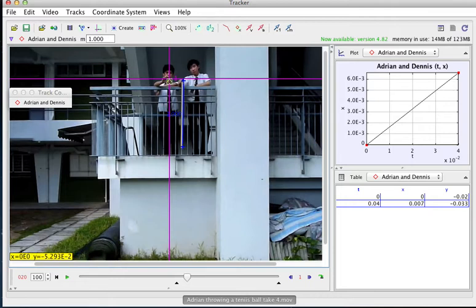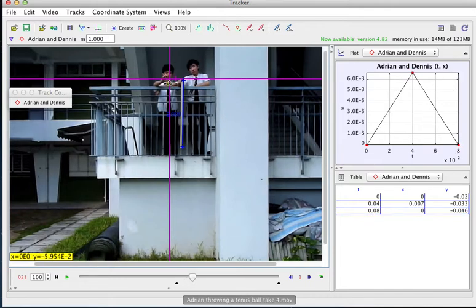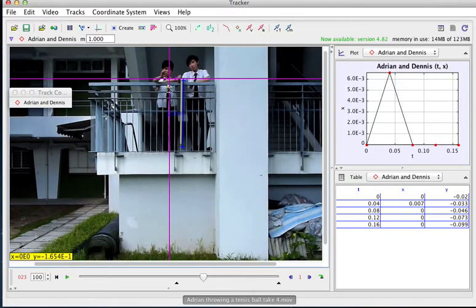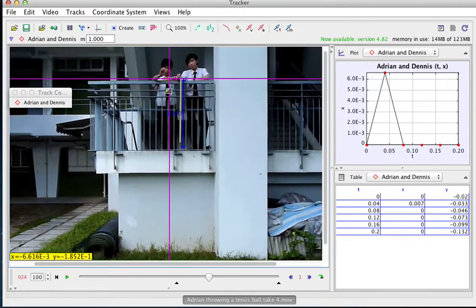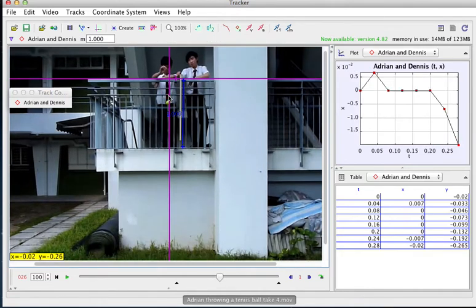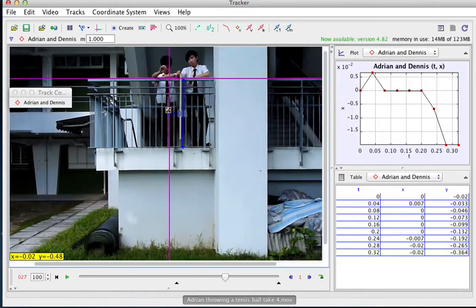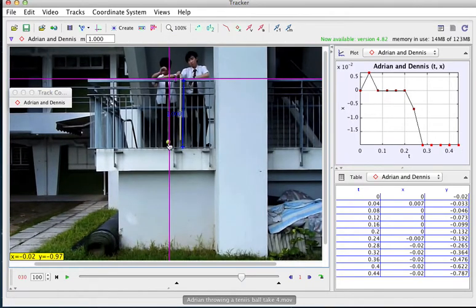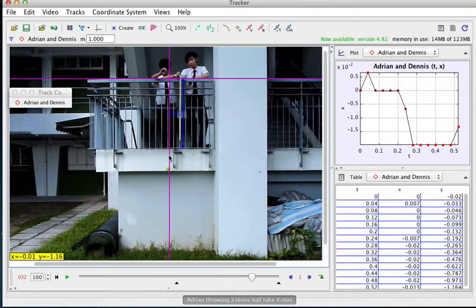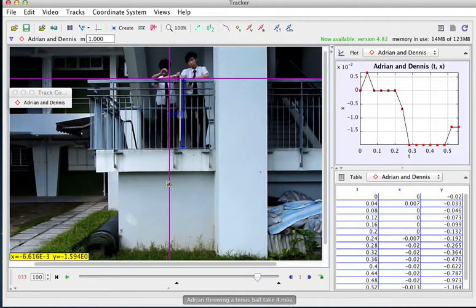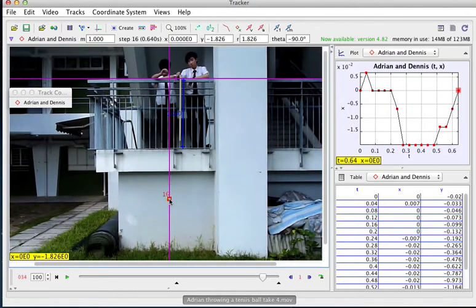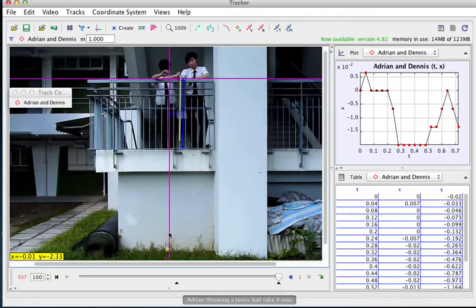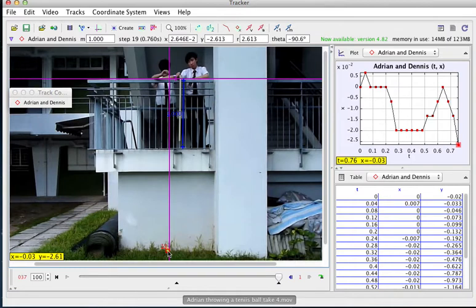If I keep following the tennis ball, and every time the frame moves on I keep clicking, then I should be able to track the tennis ball as it falls through the air, frame by frame, and hopefully I should get 18 frames and 18 points on the graph and in the table.